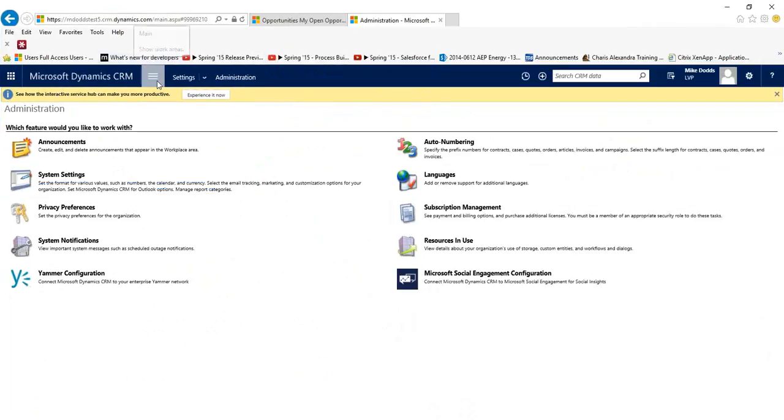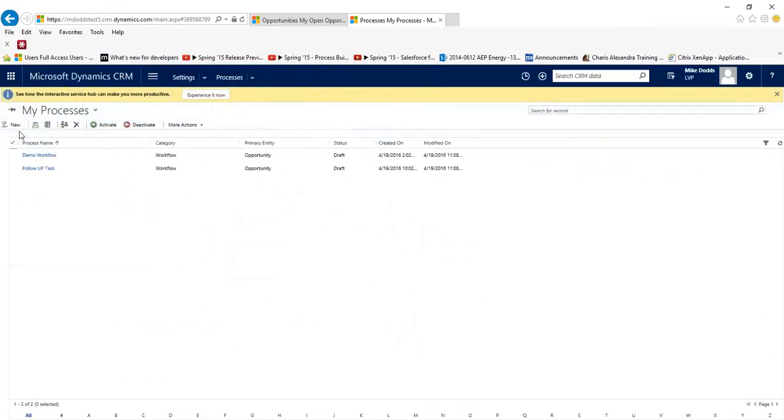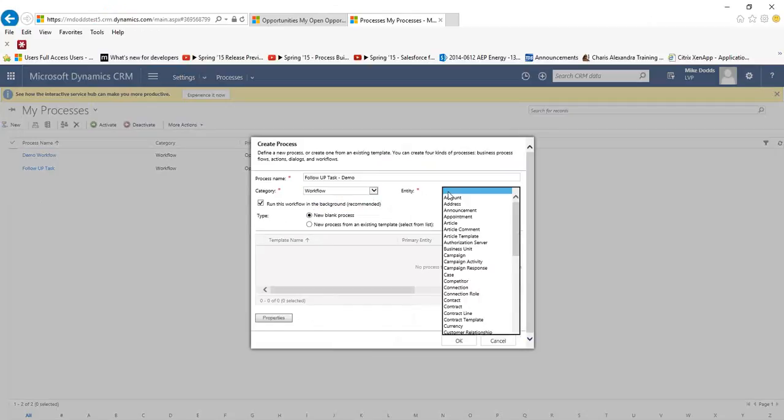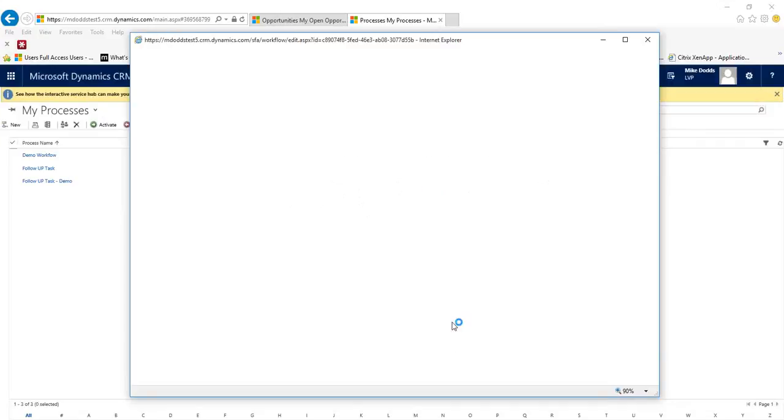So from our main drop-down menu, we're going to go into Settings and then into Processes. And we're going to create a new process or workflow. And we're going to name this Follow-Up Task Demo. We're going to set our category as a workflow, and we're going to set our entity to opportunity, because the opportunity is what's going to be triggering this workflow to kick off. The type is going to be a new blank process. So we click OK, and it's going to generate our workflow.